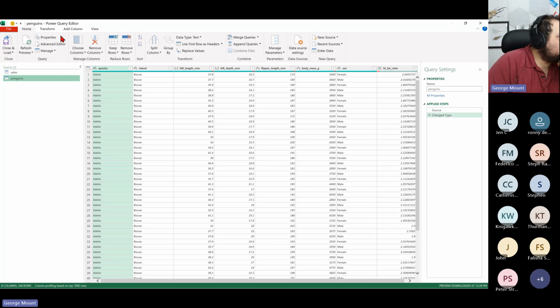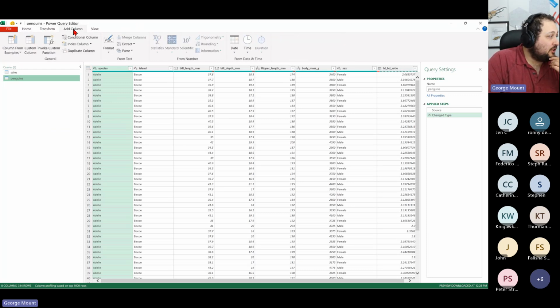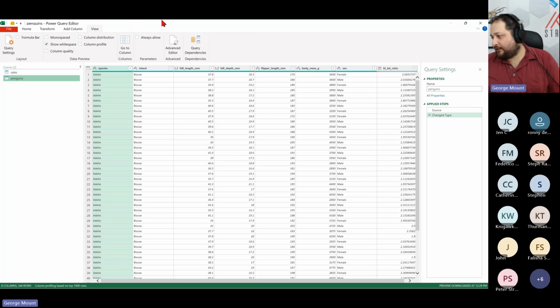You're going to notice up here, we talked a little bit about this, we have the ribbon bar, just like we do in regular Excel, except this is really more focused on data transformation. Most of what you're going to do in the Power Query editor is that transform step. The last tab on the ribbon says View.